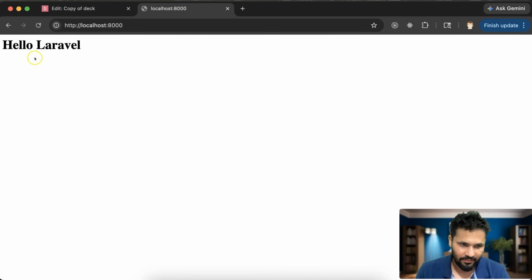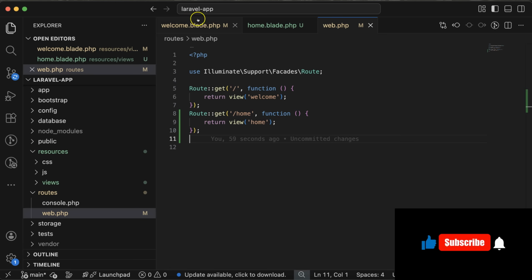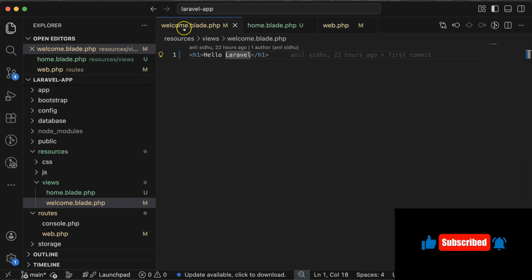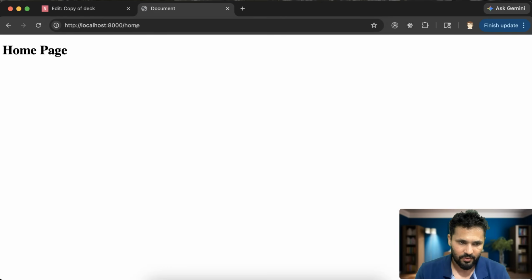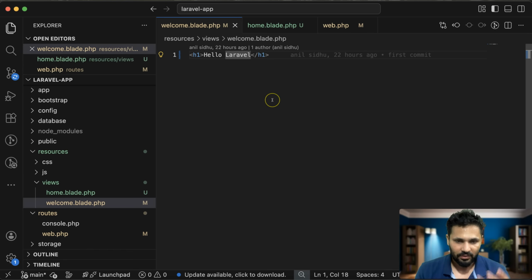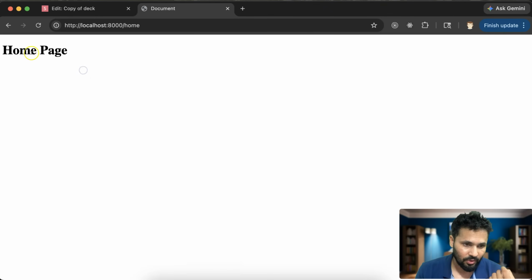There you will see we have hello Laravel, which is coming from welcome.blade.php, and if you now use /home, you can see that the content is coming from the home.blade.php file like this. So this is how you can create your first file and show that output on the browser.